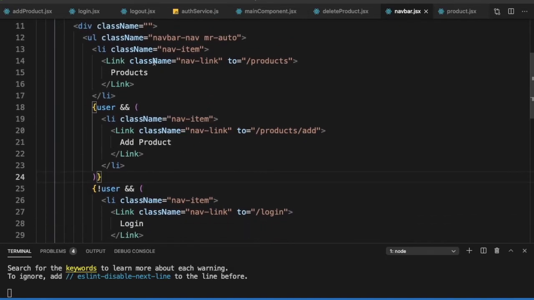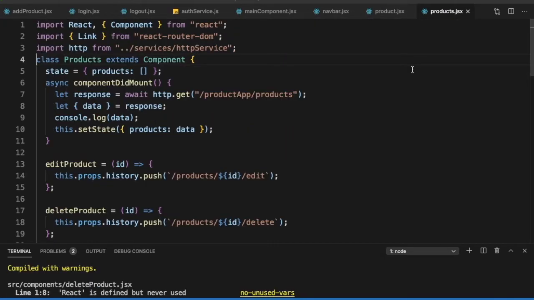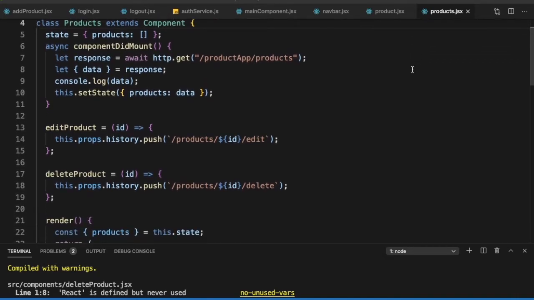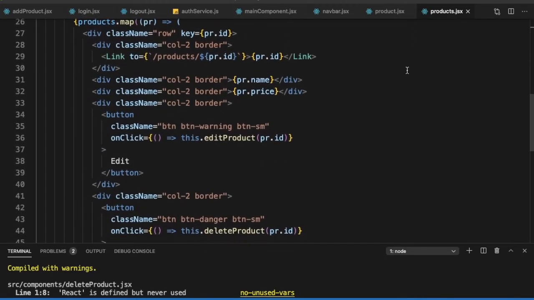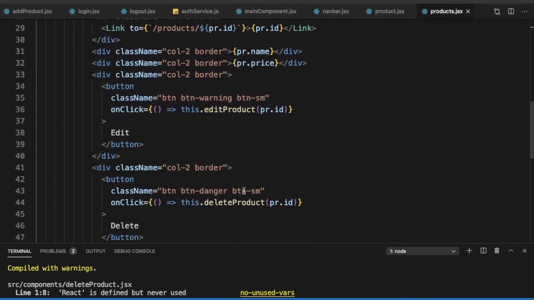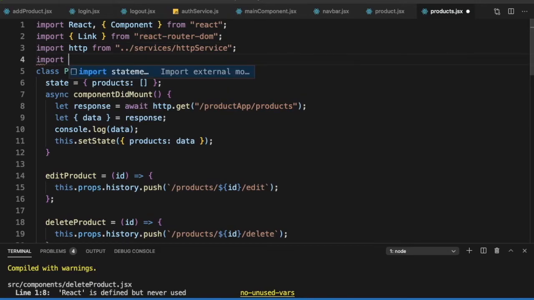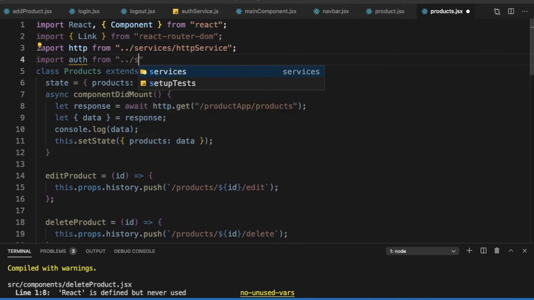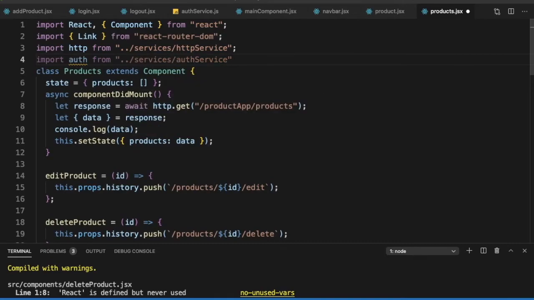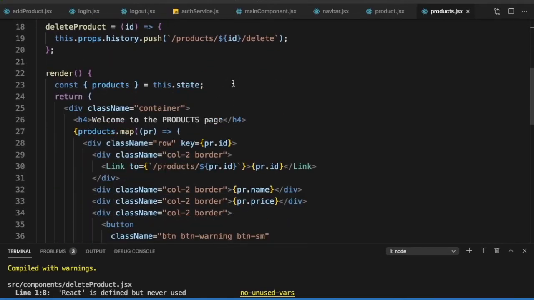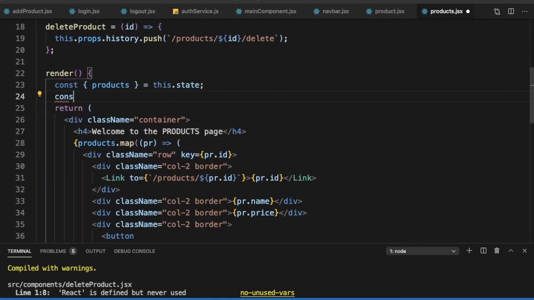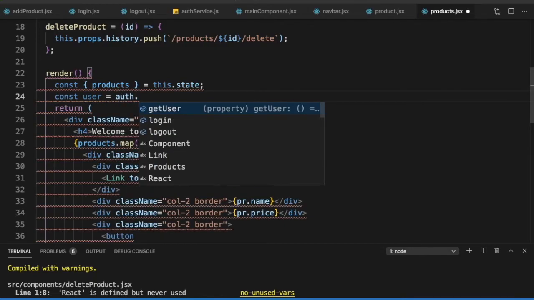This is fine. Second, what do we need to do in our products? If the user has the role admin, then only we should show these edit and deletes. So let's first get the user. For that, let's import the auth service. And let's get the user. So const user is equal to auth dot get user.